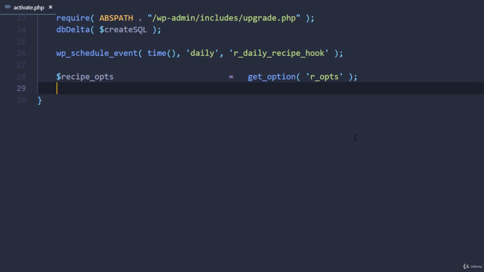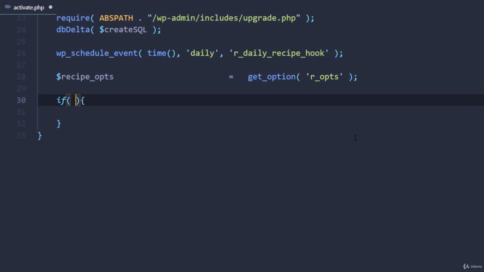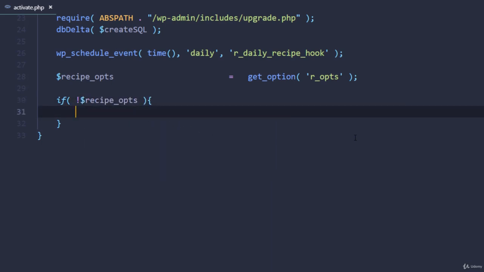This option doesn't exist, or at least it shouldn't when the user first activates the plugin. If this option doesn't exist, WordPress will return false. Next, inside a conditional statement, I'm going to check if this value is false. It's very important that we do this. If a user deactivates and reactivates this plugin, then we could end up overriding their settings if they previously activated the plugin. At this point, the user is activating the plugin for the first time.